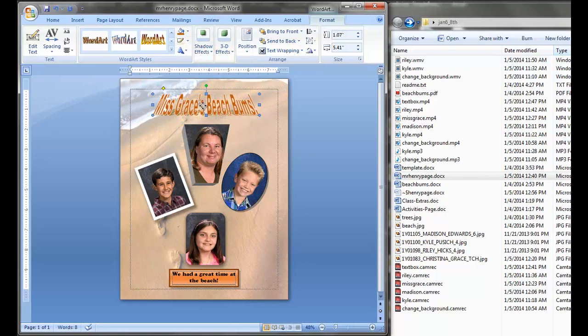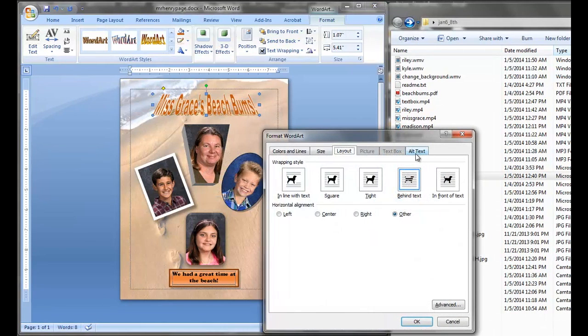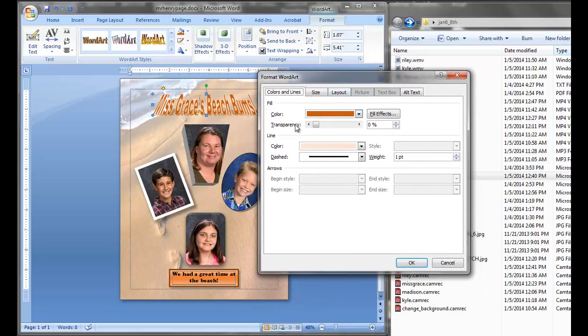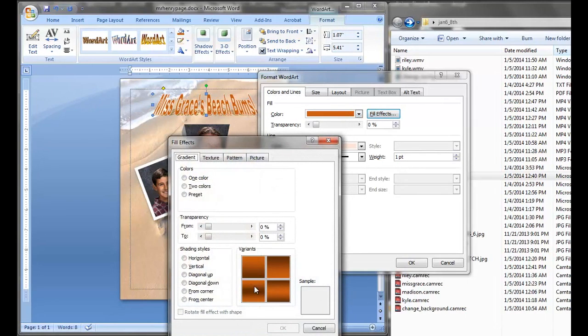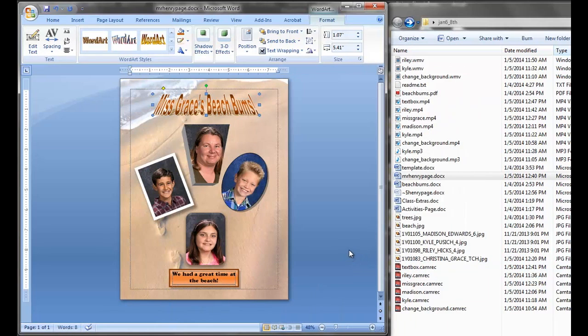And now I'm going to right-click on it and click Format Word Art. And now I can go to Colors and Lines, and I get fill effects. So if I want, for instance, to have a bevel, a gradient fill, I can pick one of these effects down here. I think I'll pick this one and see what it looks like. Now, it won't change until I click this second OK. So that looks pretty nice, Miss Grace's Beach Bums.